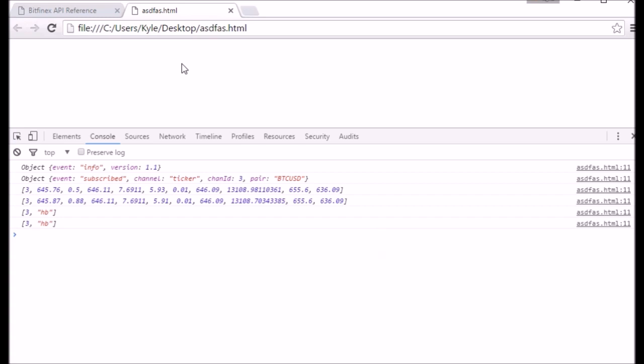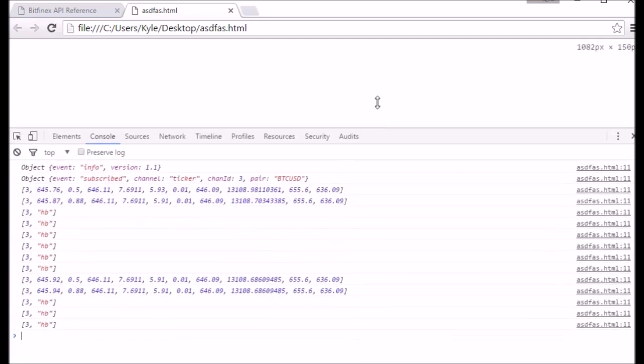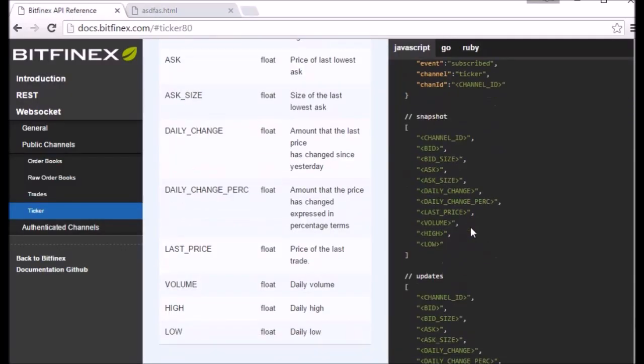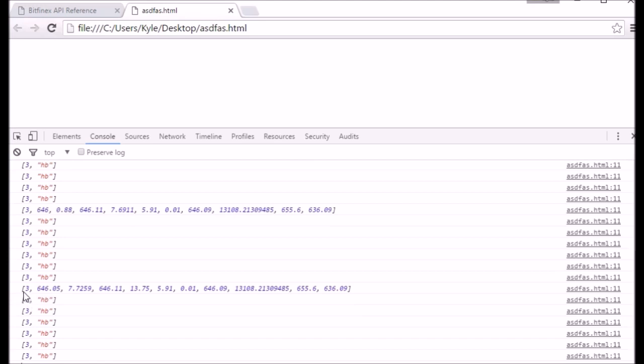Alright, now you'll see we're getting information straight from Bitfinex's WebSocket. The page itself is blank, so it's only in the console here. And we'll see we have the data from the ticker. And they break down how it comes out to us. It's the channel ID, then the bid size, ask size, daily change, last price. So you can look here and you can see we have the channel, which is 3.